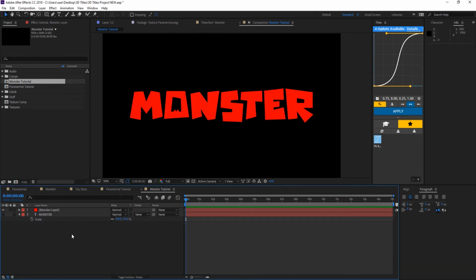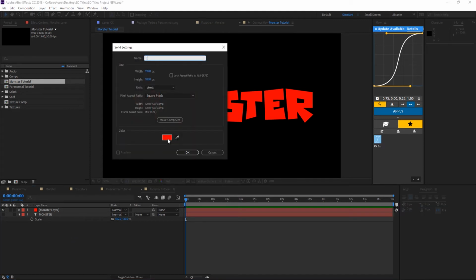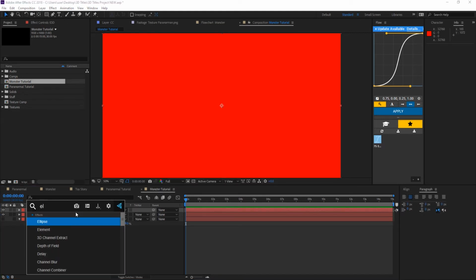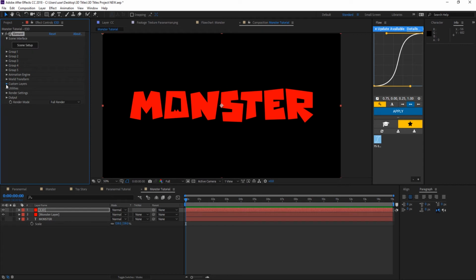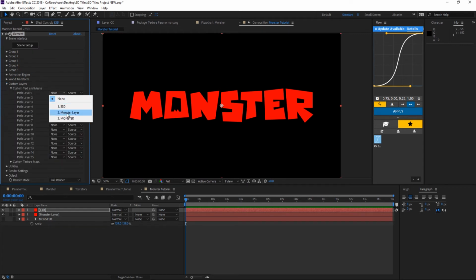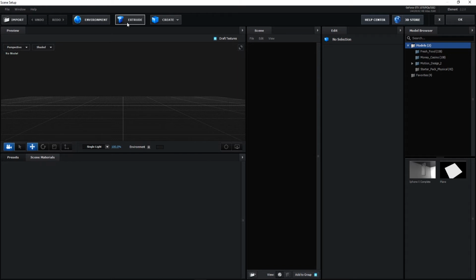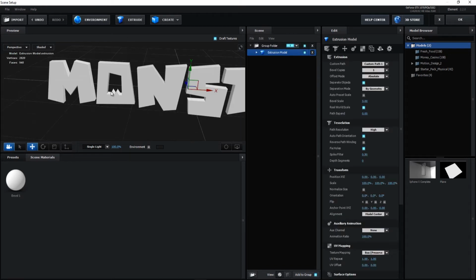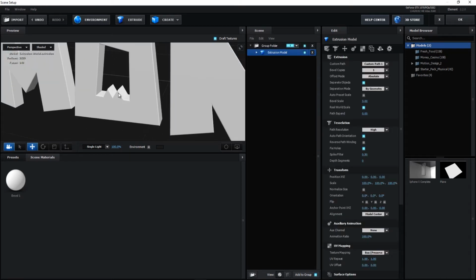And let's create the Element3D layer. Let's Control Y, E3D, Control Space Element. And now we can go over to custom layers and custom text and masks and select the path of the monster layer and then just set this to masks. And now when we go to the scene setup, when we click extrude, boom, and you can see our little teeth right there.